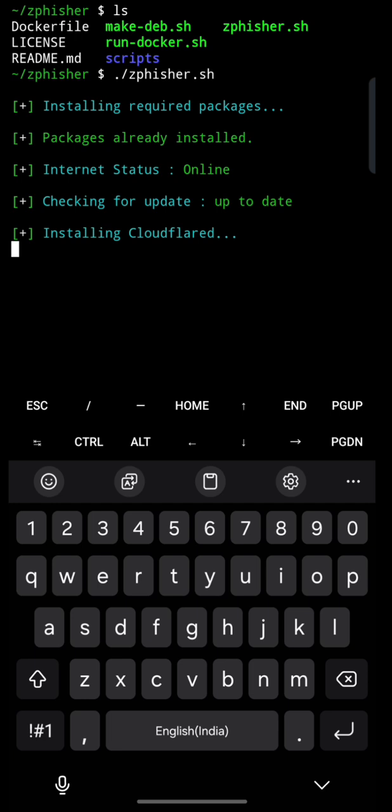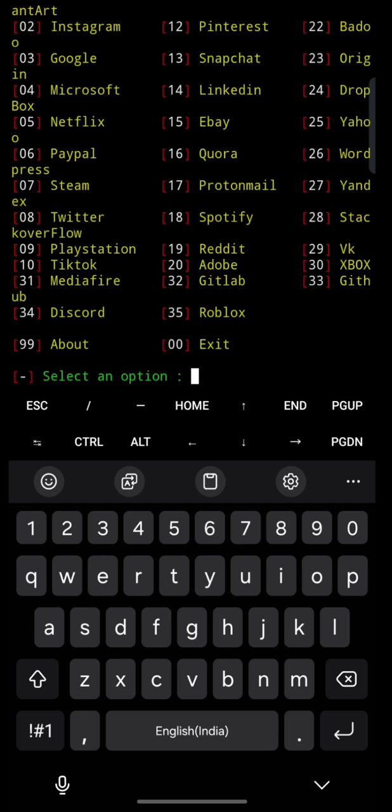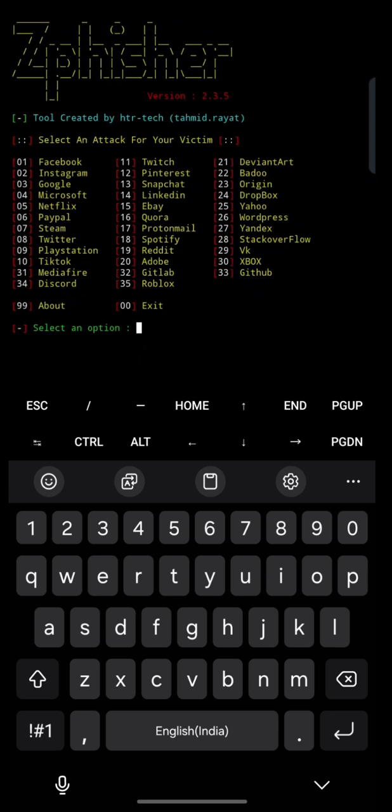Cloudflare is for hosting that particular fake portal. For hosting, we can use Cloudflare or localhost, and accordingly it will be shown in the steps. See: installing required packages, already installed; internet status online; checking for updates, up to date. It is also installing LocalXpose, which is the same kind of thing as Cloudflare. Now, in this video I will showcase this. See, the list is here.